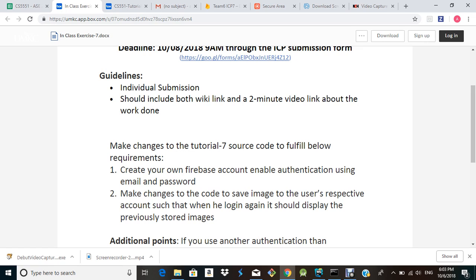In ICP7, they mentioned I need to create my own Firebase account to enable authentication using email and password. I also need to make some changes to the code to save the image in the respective user's account. If the user has been logged out from that account and logs in one more time, then he should be able to see the uploaded images. Now let me explain the code for this.